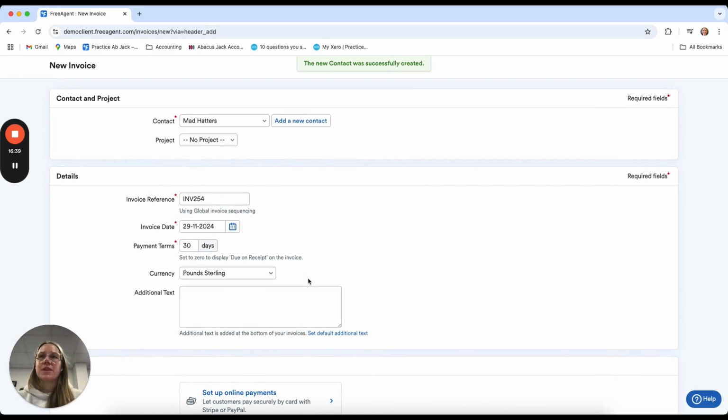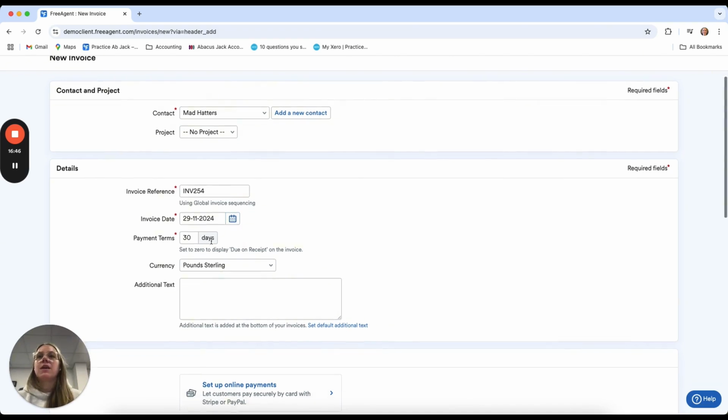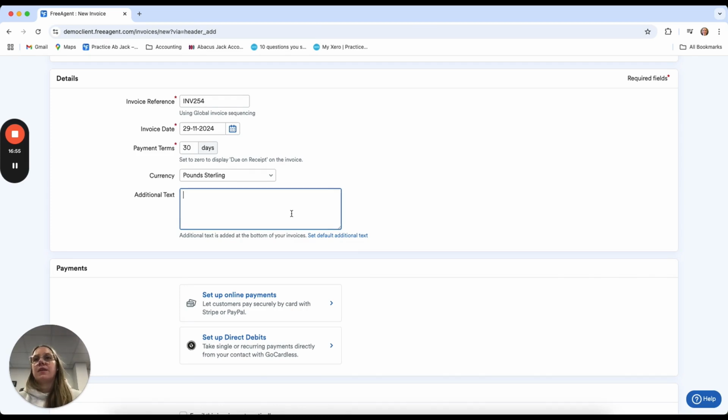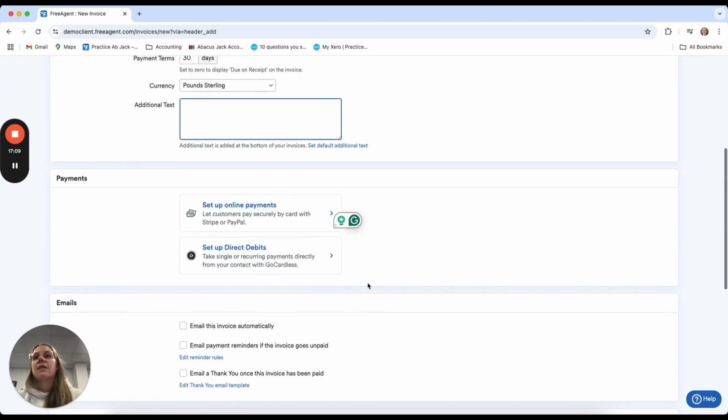You have an invoice date here, which is the day that you raise the invoice, relevant to the work that you've done. So that's today's date. You type in how many payment days you want it to be due in. You can set it to 0 if it's due on receipt, or you could have 7 days, 30 days, it's up to you. This text goes on the bottom of your invoices. So if you wanted to put specific text in here about how to pay, what your bank details are, or if you get a 10% discount for paying early, you can add that here. This is a key payment area.